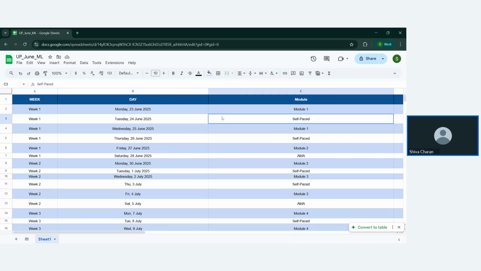When it is self-paced learning, you need to make sure that whatever topic was covered in the previous session, you are covering that. And don't worry, we will be providing you the student handouts. For whatever topics have been discussed today, I'll create a small document and share it through a Drive link. Hope it's clear.